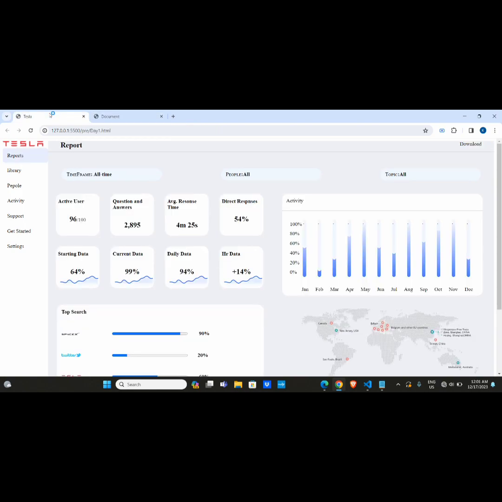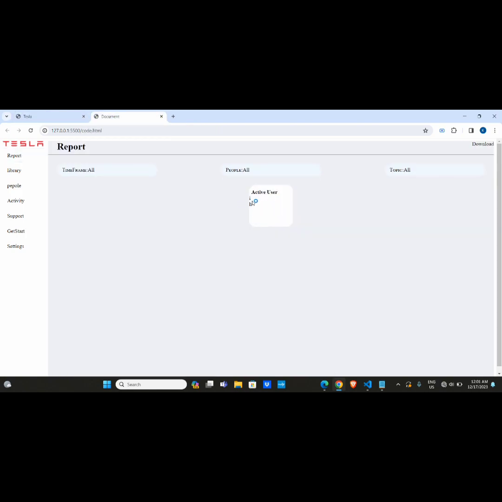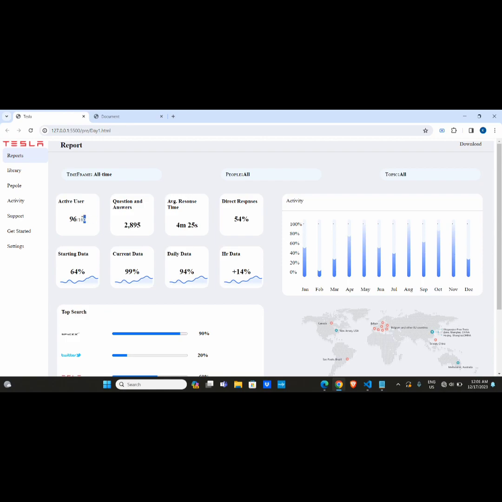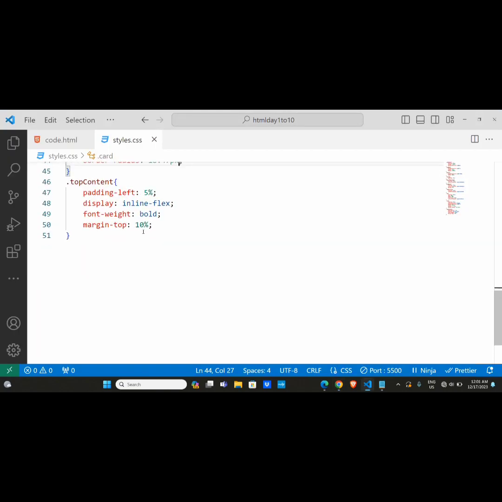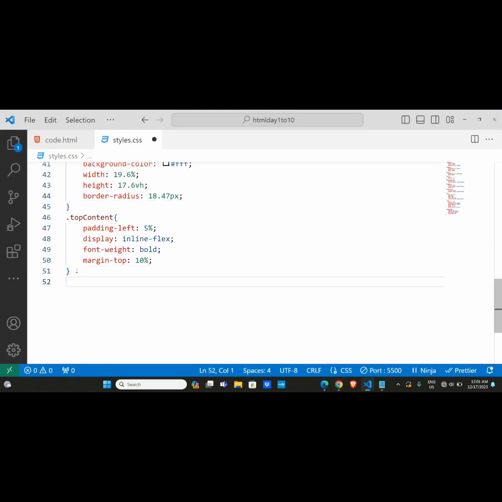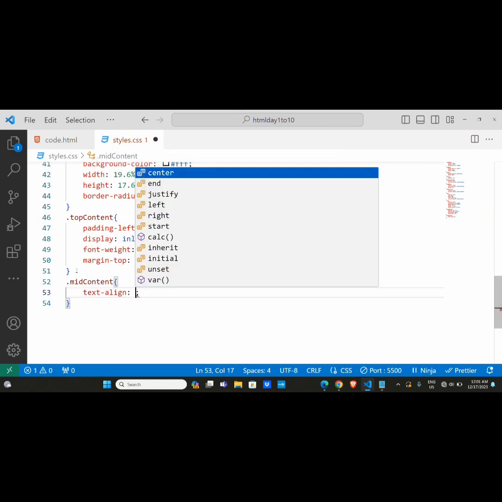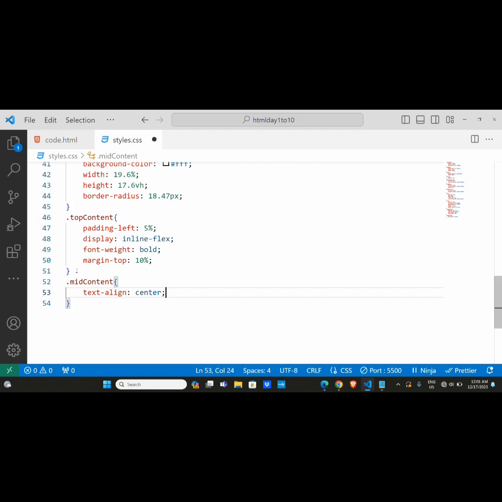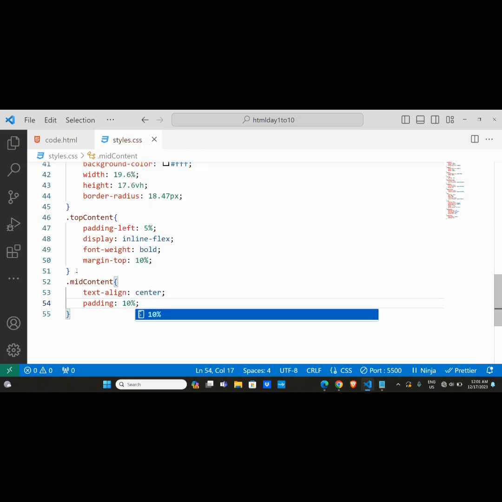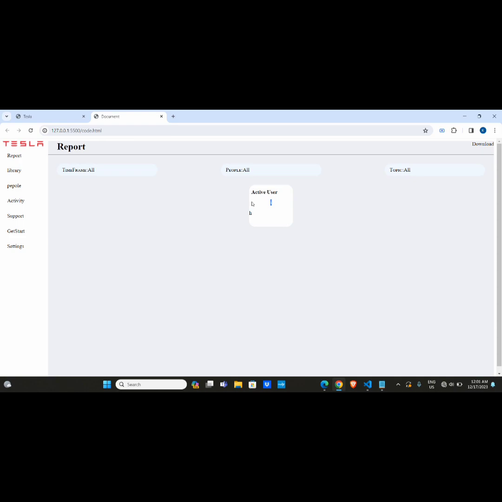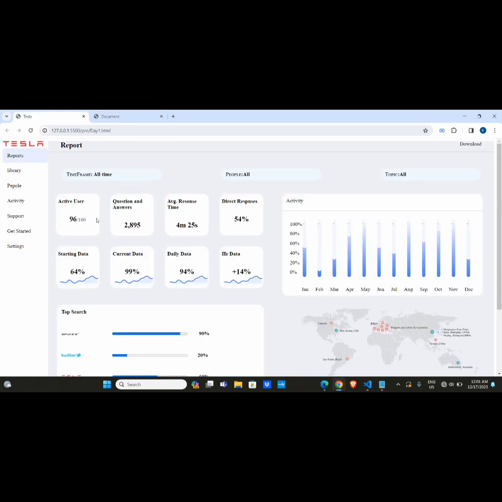We can observe our card is looking this way. And I have the mid content, in the middle of the top content. Come on to this code and update the mid content. For the mid content, we are only using a text element, so make it centered and provide padding of 10%. So you can observe our content is also in the middle part.